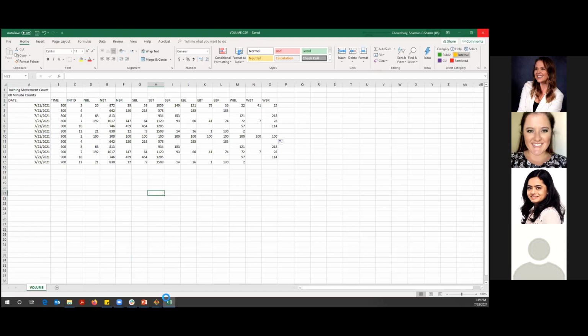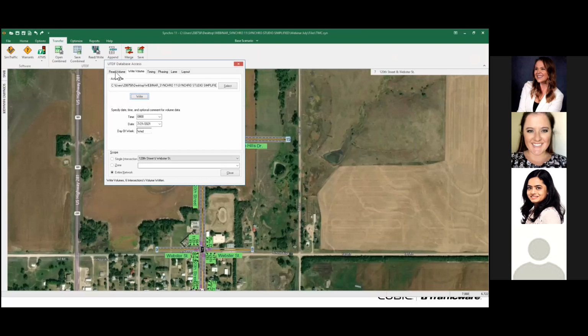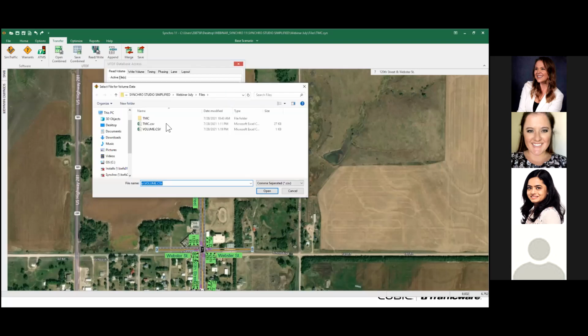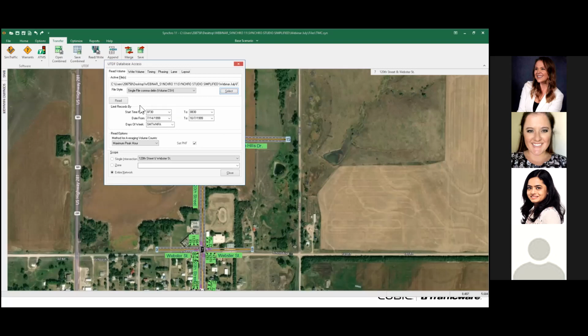Okay, let me go back to Synchro. Now I hit read volume. For the read volume, first make sure that your file style is CSV. So you click this, and then you make sure that your file style is volume CSV. When you hit volume CSV, it will ask you to select from where you are going to import. So I just select my particular file under the particular folder. I hit open.